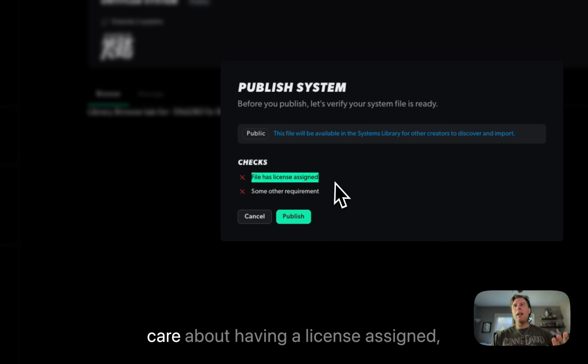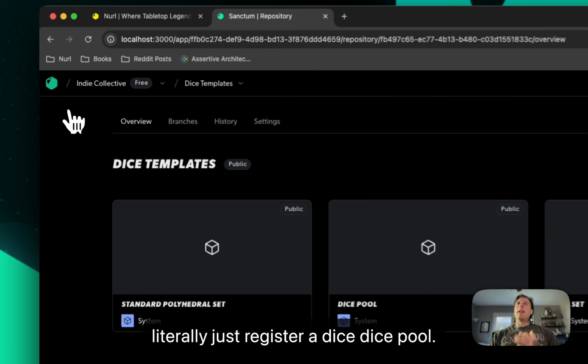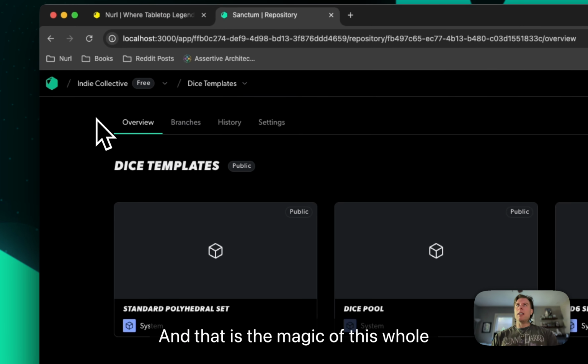Whenever you click on your dice and you want to add dice, these templates, all you're doing is just importing our Nurl dice set template system files. So we've created a system file. If we go back to our repository, we have a dice set templates repository. We have different system files that are devoted to different types of dice. There's nothing in here, no license, anything. All we've done is literally just register a dice pool. And that is the magic of this whole importing system.